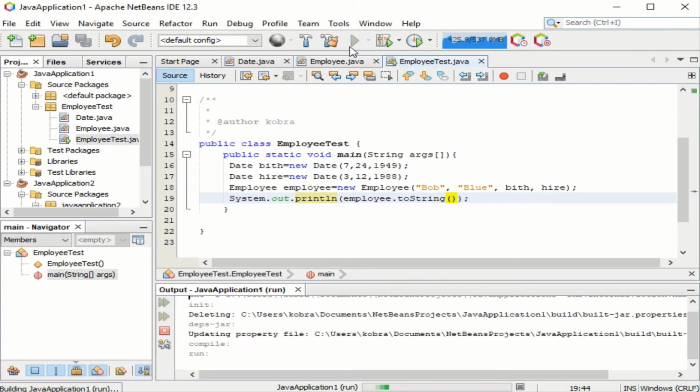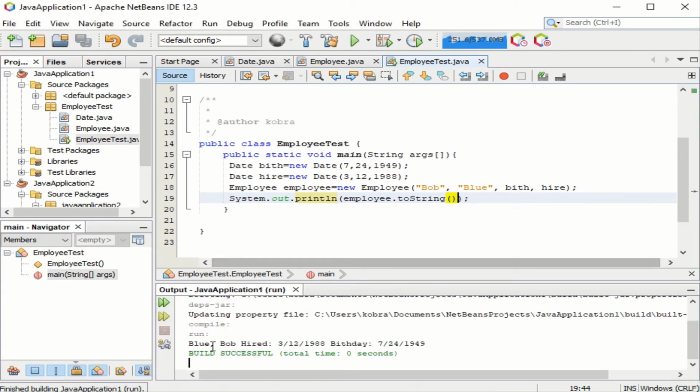So if we run the code, we see the last name, the name, the date of the hiring of this person, this employee, and the date of the birth of this person, birthday of this person, right?